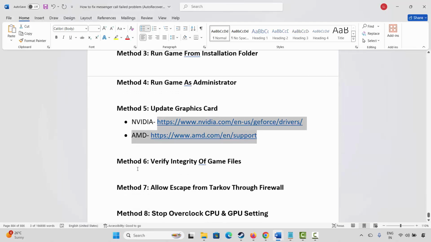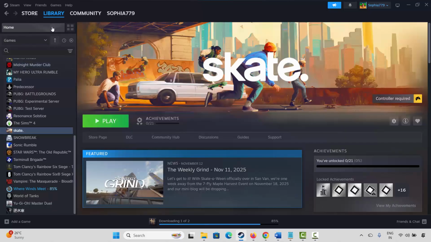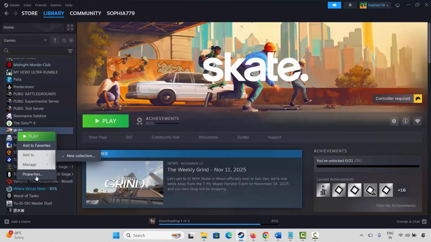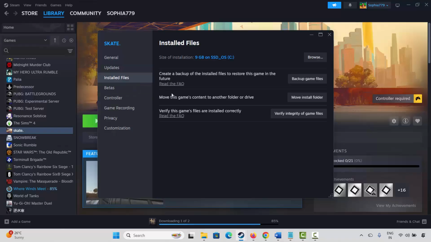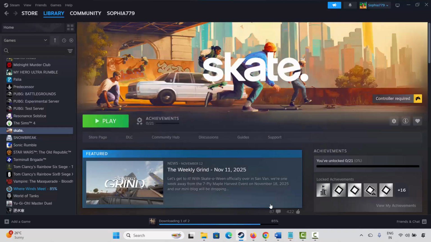Next solution is to verify integrity of game files. For that, go to Steam. Under library section, select your game, right click on it, click on properties, now click on install files and then click on verify integrity of game files. So this will check and verify the game files. Once done, launch the game and check.